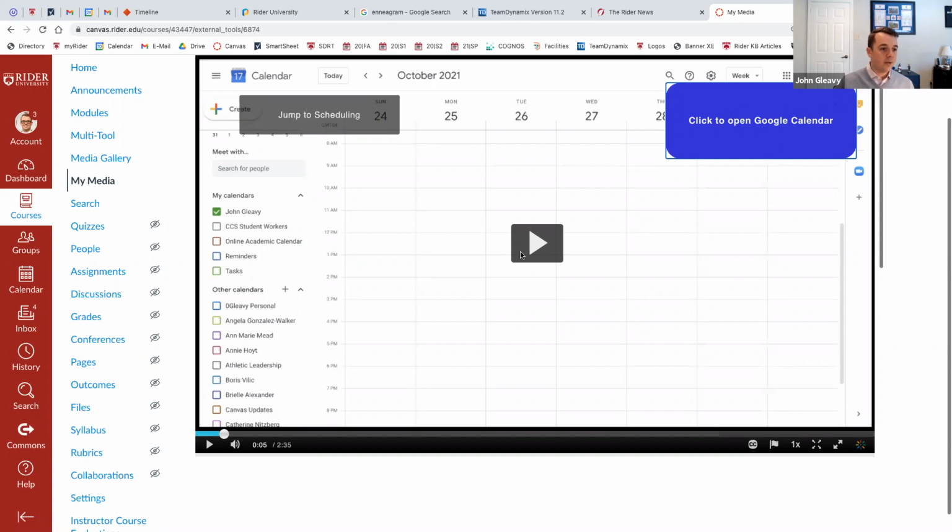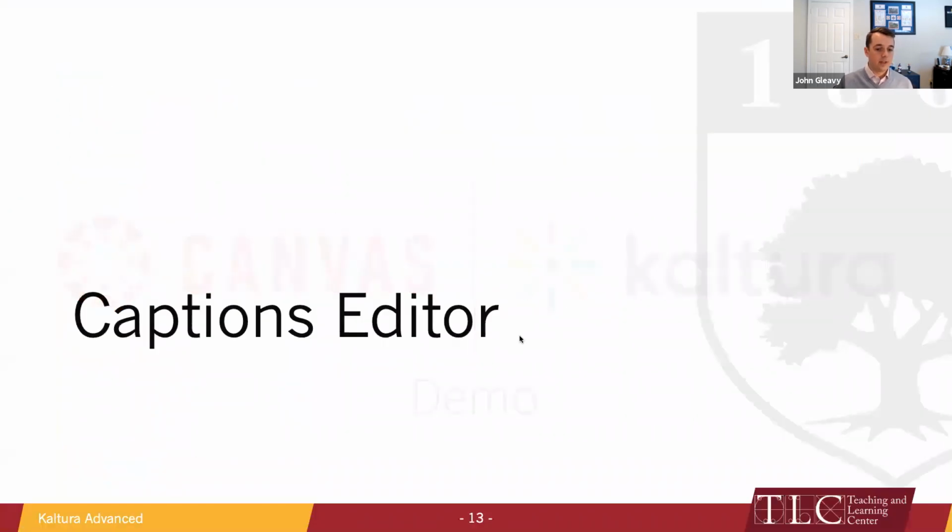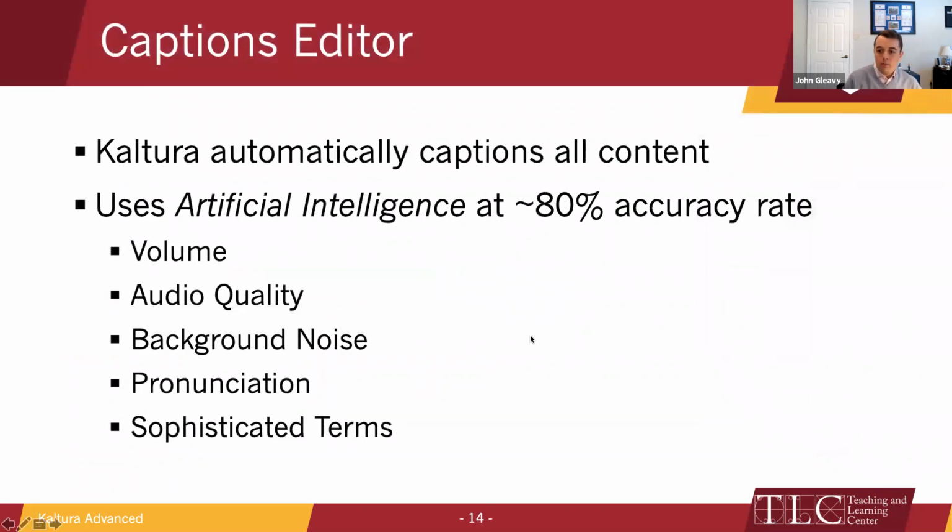So I'm going to jump back to PowerPoint and let's just start to cover our third and final topic of today, and that is editing captions. As a reminder, and I think everybody here has come to at least one of the Kaltura basic sessions, one of the really cool functions of Kaltura that we've been excited about is that all of our videos now get captioned automatically using artificial intelligence, and it's cool, right?